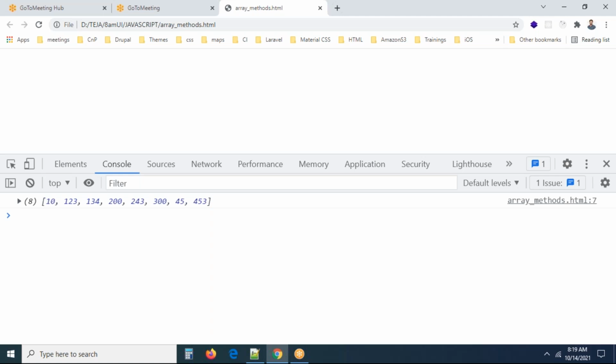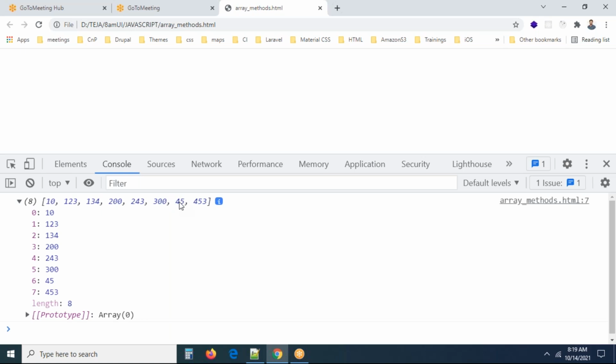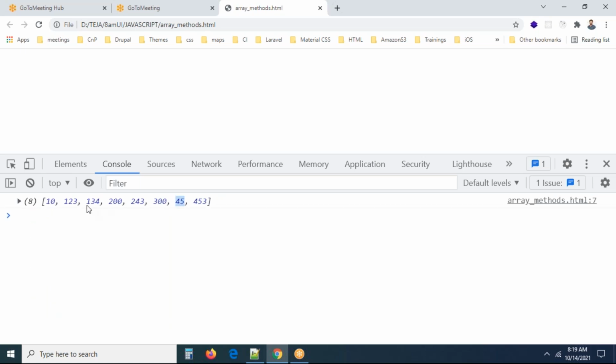Do you observe any problem here? There is a very big problem. So can we see what the problem is here? All the ones, 10, 123, 134, are in one group, 200 and 243 are in one group, then 300, okay, then 45. Why is 45 coming here? 45 should come after 10, right? This is the problem.